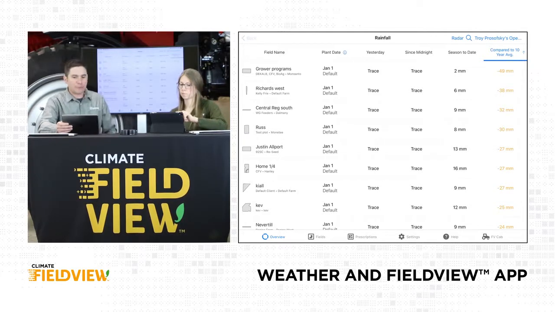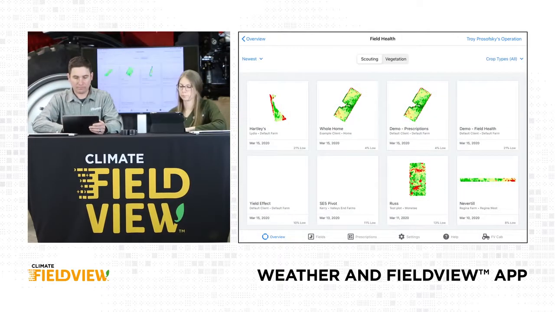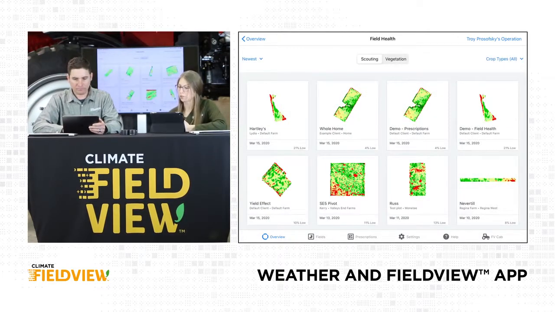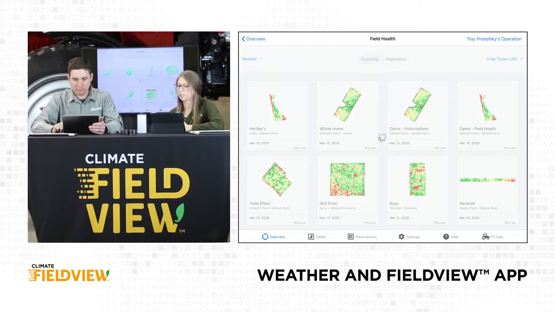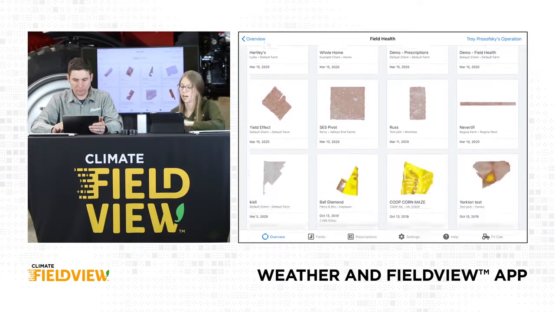Next, one of the things that I always like to talk about is the field health imaging and the satellite images and how all of those work. So let's open up that second tile. Okay, view more. At the top, you'll notice we have two options, scouting and vegetation. There are some definite differences between those maps. If we go into vegetation first, we'll see a lot more browner, darker colored images. These are based on vegetative biomass and are very similar to an NDVI image.